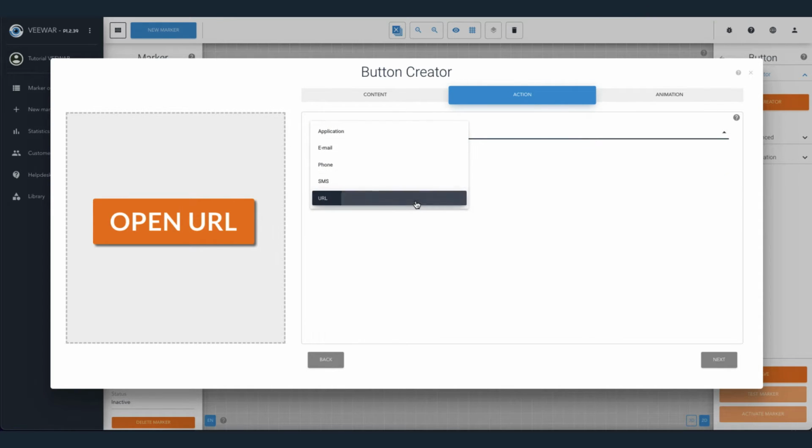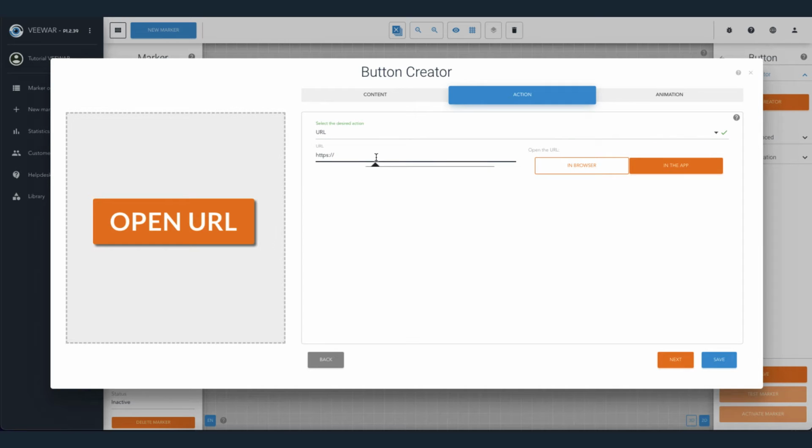Now type or paste the URL you want to open in the text box. You can choose to open the URL in the app's own browser or in the default browser of the mobile user. This can be, for example, Google Chrome or Apple Safari. In some cases, it is wiser to use the browser on the mobile device, especially if forms or a lot of JavaScript are used in the website page.